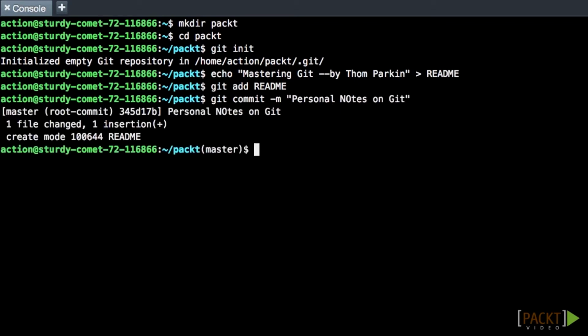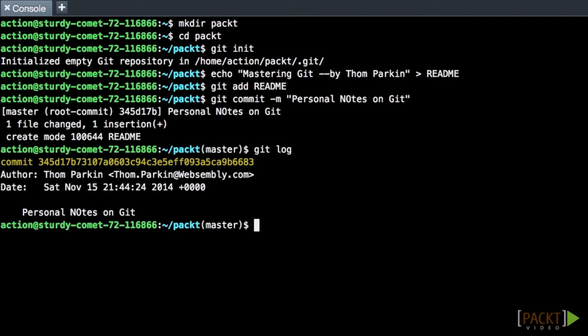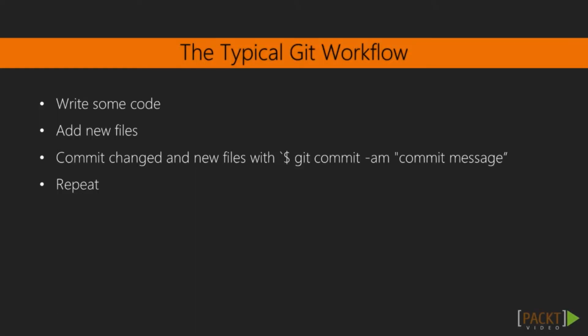The command git log verifies our efforts and shows us where this commit fits into the lineage of this project. We will talk more about git log in an upcoming section. We will use this repository throughout the presentation. Now, let's take a look at the typical Git workflow.